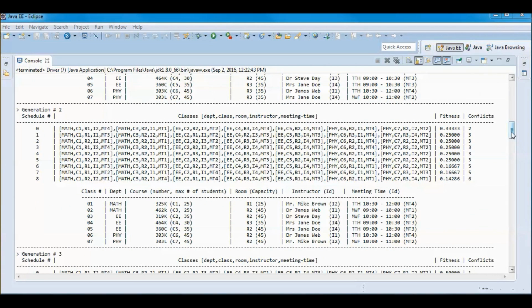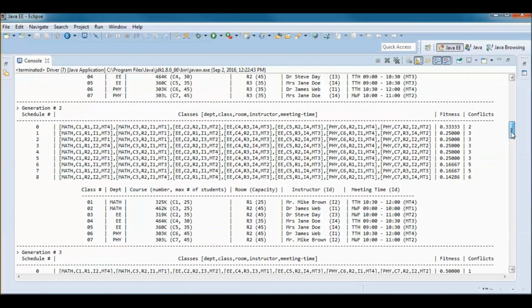So if we go to generation 2, this course schedule has this fitness and 2 conflicts, and here's one of the 2 conflicts. So we have Jane Doe assigned to teach this class at this time, Tuesday, Thursday from 9 to 10:30, and she's also assigned to teach this other class at the same time. So that's a conflict.